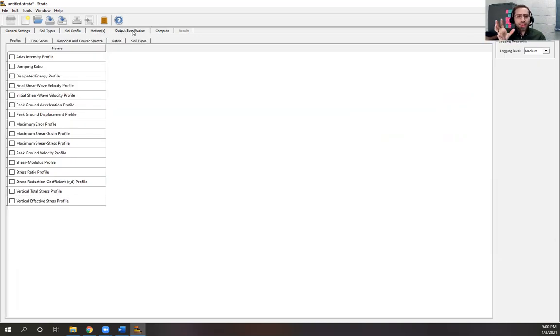So Strata will give you a lot of output, and you may or may not want to look at all of these. So you have the option of selecting what output you want to see instead of looking at everything. So within the output specification, you have several tabs. You have profiles, time series, etc. So profiles is simply looking at things as a function of depth, as a function of the subsurface depth. So you can select, for example, the initial shear wave velocity profile. So that is the VS profile that we input in the soil profile tab. So you can look at that.